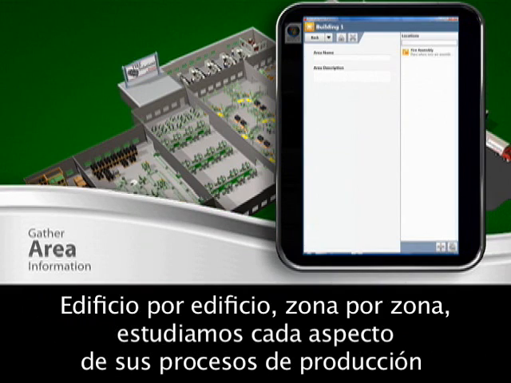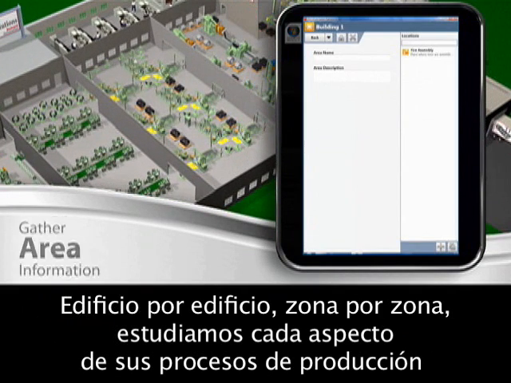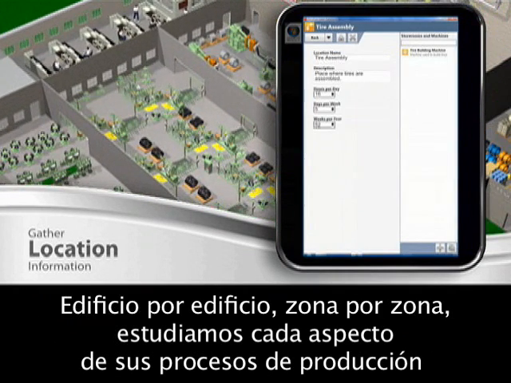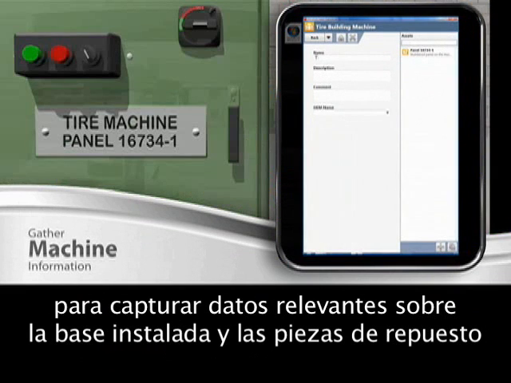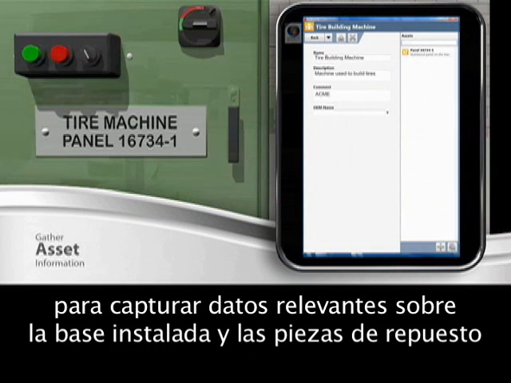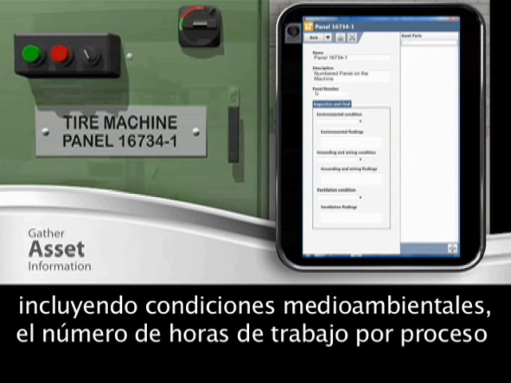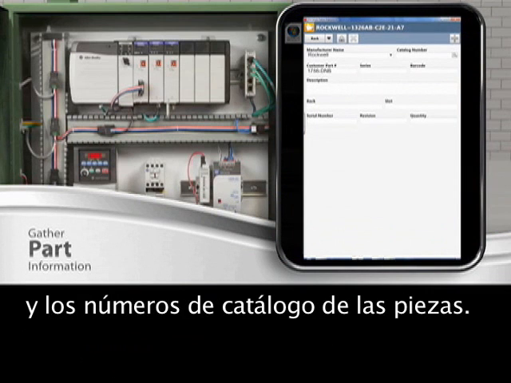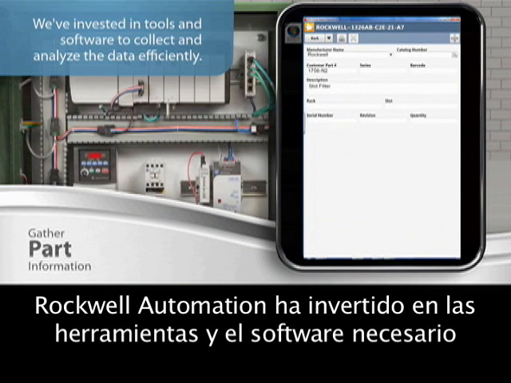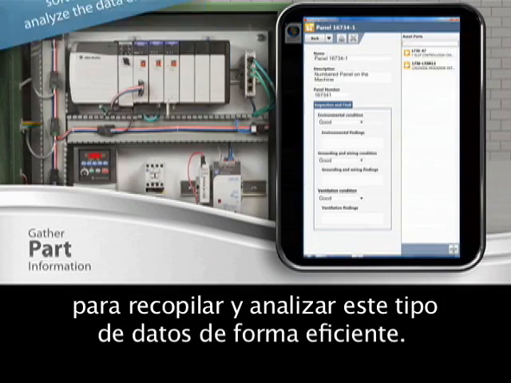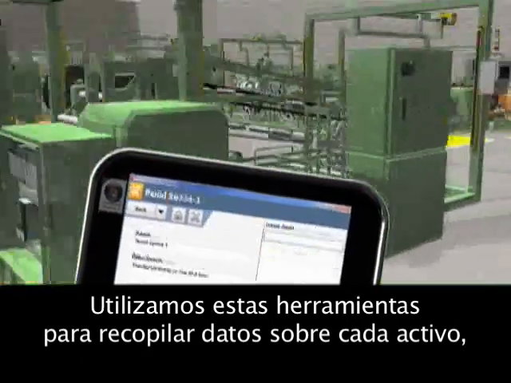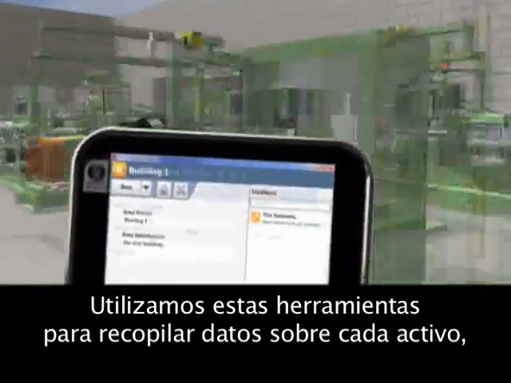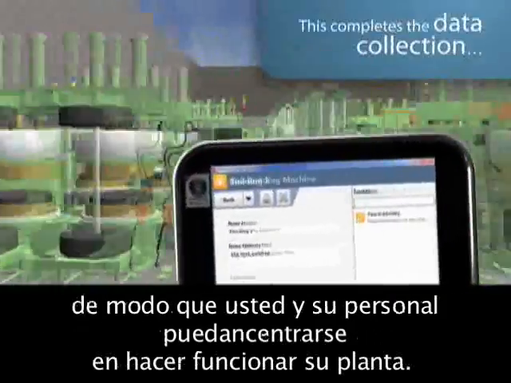Building by building, zone by zone, we go through every aspect of your production processes to capture relevant installed base and spare part data, including environmental conditions, the number of operating hours per process, and part catalog numbers. Rockwell Automation has invested in the tools and software needed to collect and analyze this kind of data efficiently. We use these tools to collect data on every asset so you and your staff can focus on running your plant.